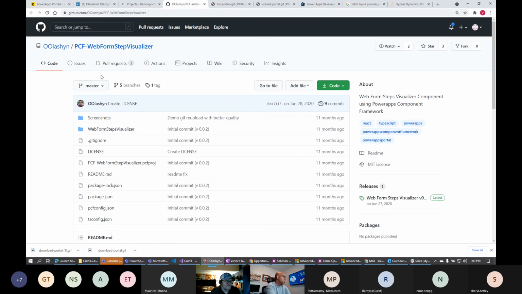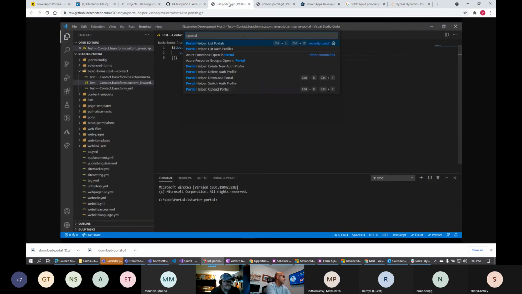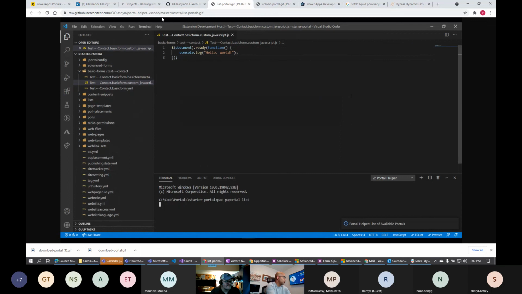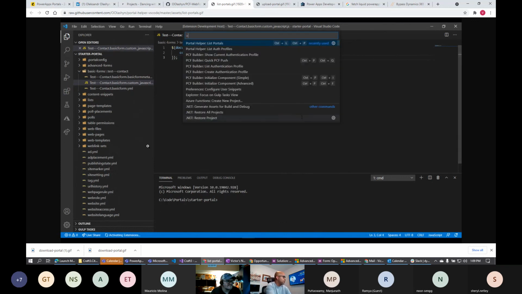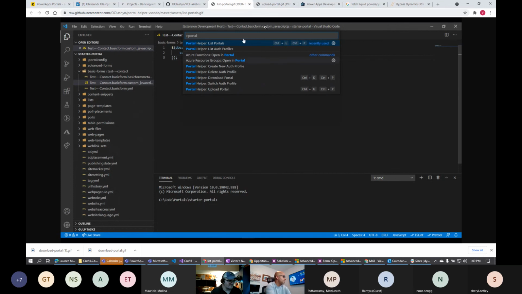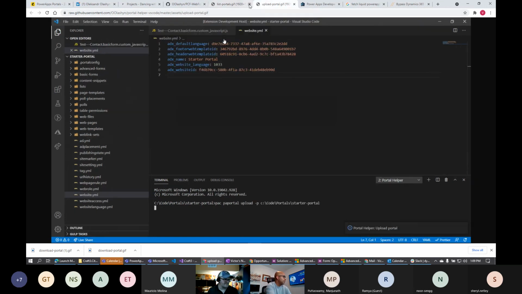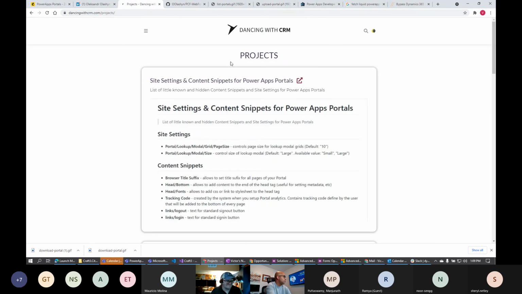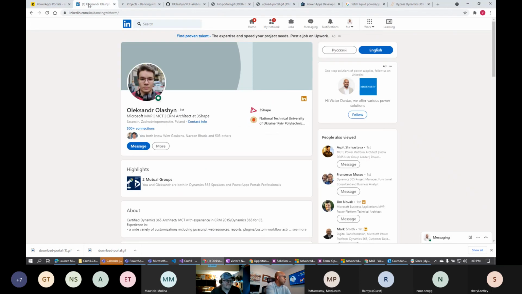If you want to have a look, he has a project with instructions on how to download the Visual Studio extension and how you can use it. There is information on his website. It's really neat. It's kind of clean too. How to use the library. He's got all this stuff on his blog as well. These hidden site settings, hidden content snippets for portals, and so on and so forth. So he will be presenting next week and the following week.